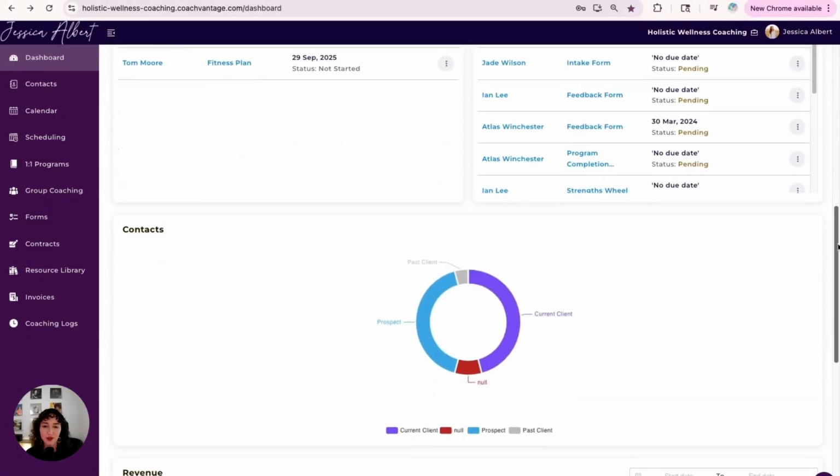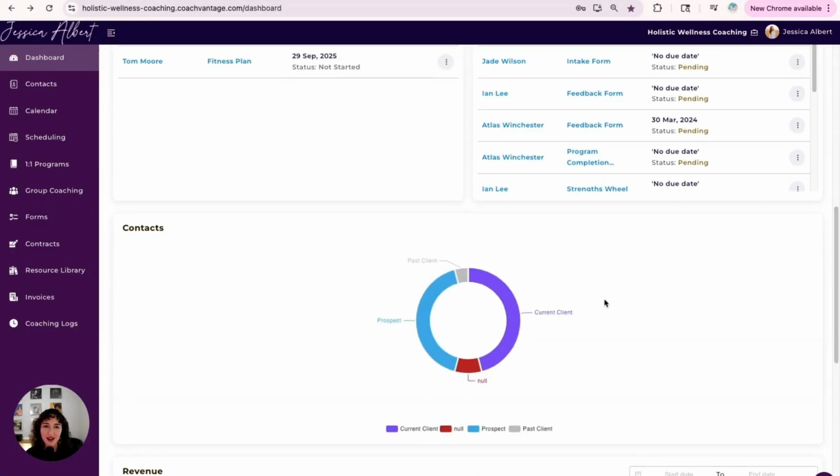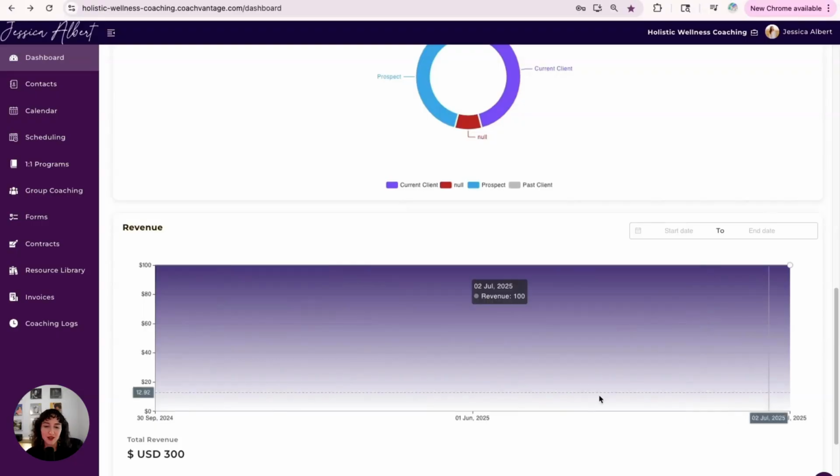Scrolling down further, you have a list of your contacts. Here, a pie chart is displayed, which gives you a breakdown of the different contact types that you have in your CoachVantage account. To understand more about contact types, please refer to the article titled Adding Contacts in our Help Center. Scrolling down further, here you'll see your revenue.